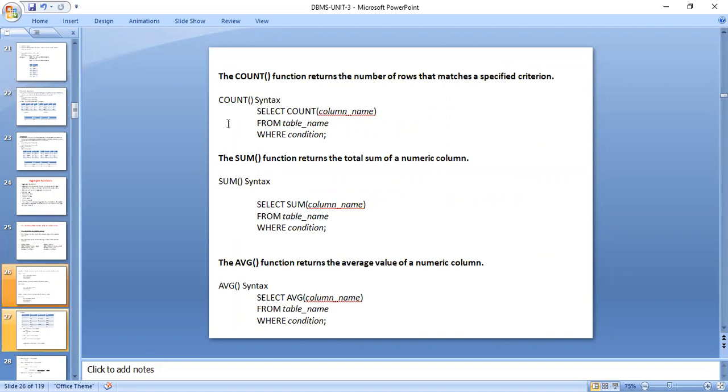Next, the count function returns the number of rows that match the specific criteria. Count function: select count(column name) from table name where condition. That means we count how many, from where, from the table name, and what is the condition? The where condition.